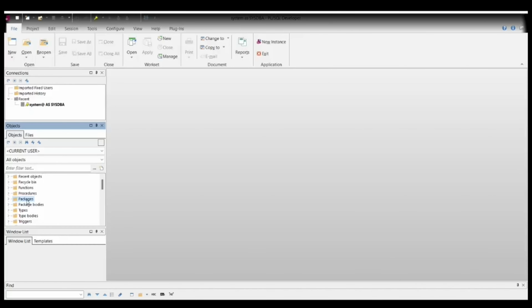Let us check the available tables here. We want to create the OL user table. Let's see if the OL user table exists. As you can see, there is no OL user table, so we're going to create it.